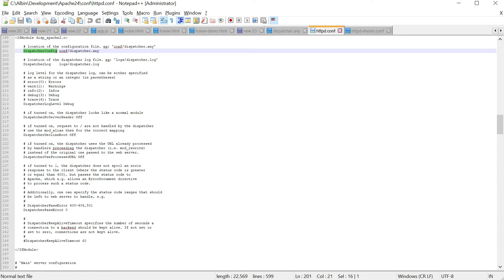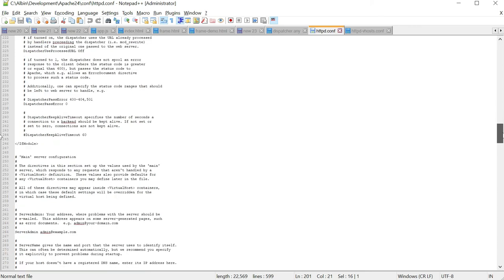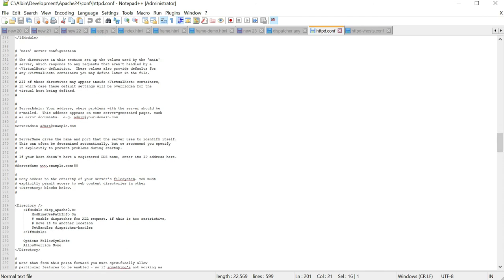Another one is DispatcherPassError equal to 0. Here we are saying who is going to handle the error. 0 means the dispatcher will directly send that error response. But if it is 1 to 10, it will hand over the error handling to the web server. Now DispatcherKeepAliveTimeout, you can increase this, and it will be used while connecting to the backend server. Another configuration you can see here for the root folder, we are setting the handler, the dispatcher handler. You can even enable this configuration through an individual virtual host, but this is global, so it gets applied to all the virtual hosts.